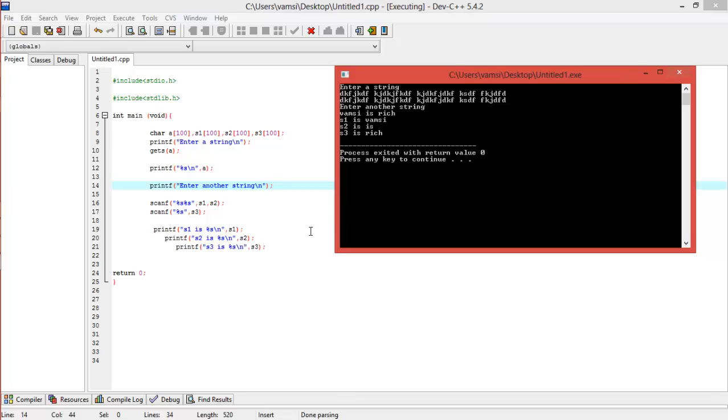That is, here I gave 2 percent s, so the first two will be considered into the first two strings, and then it will neglect all the others. Then the percent s will be taken to S3, that is, rich will be taken to S3. The spaces are neglected, and those words will be taken to different strings.